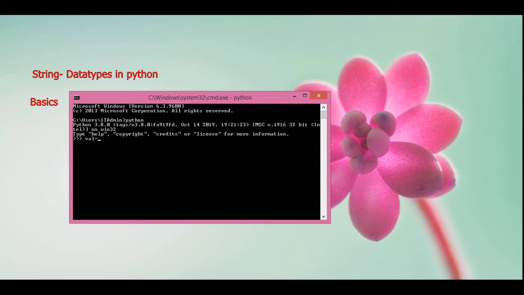I said double quotes and single quotes will be taken as a string, with any characters inside. I'll show you how characters in single quotes will be taken. I'm giving single quotes with the value Python. I'm hitting enter, and it is taken. Now I'll show you the type of it. The type of val is str, that is string.